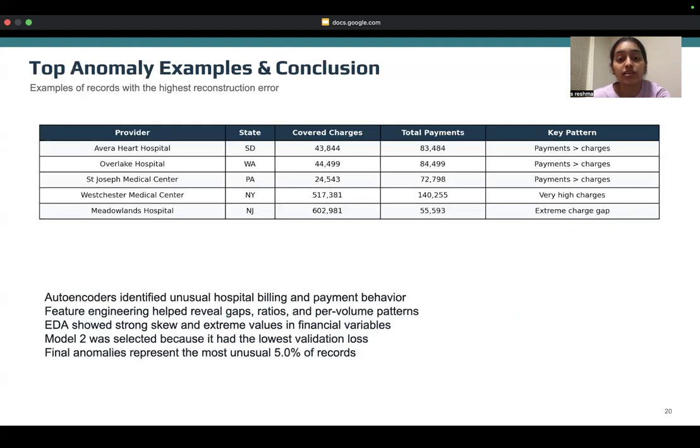In the top anomaly examples, we conclude that the autoencoder successfully identified unusual hospital billing and payment behavior. Feature engineering helped reveal important patterns such as gaps, ratios, and per discharge values. So, Model 2 performed best, and the final anomalies represent the most unusual 5% of the hospital records.